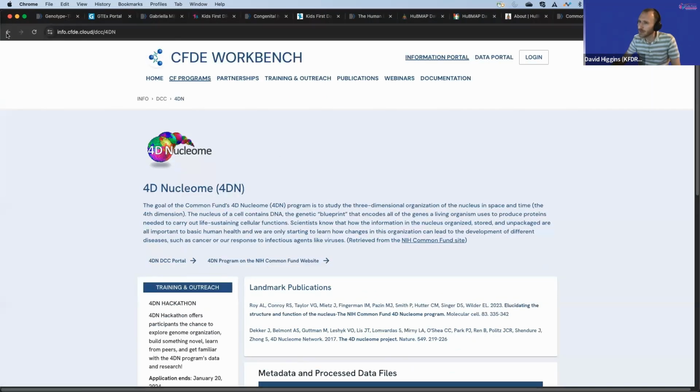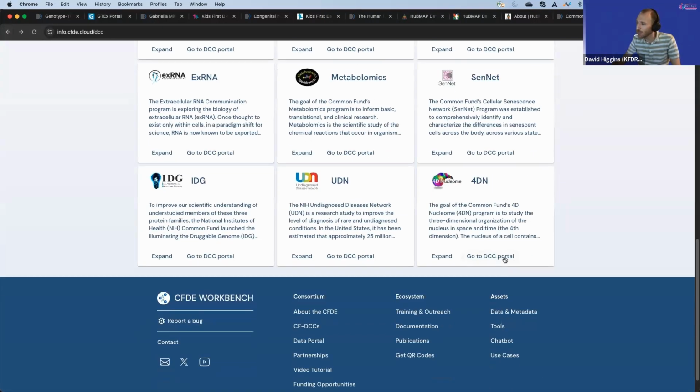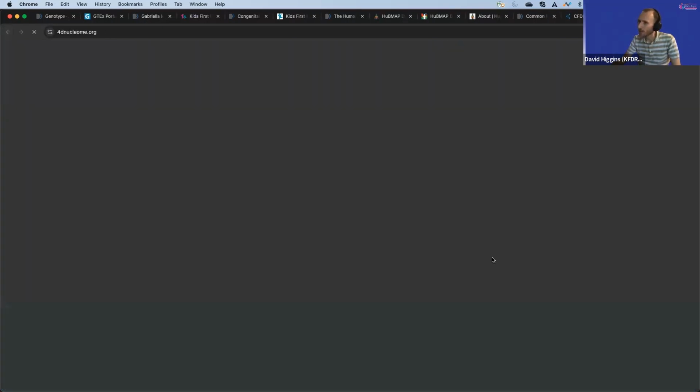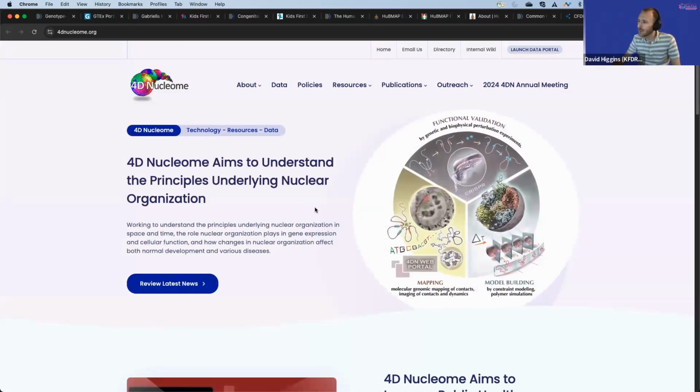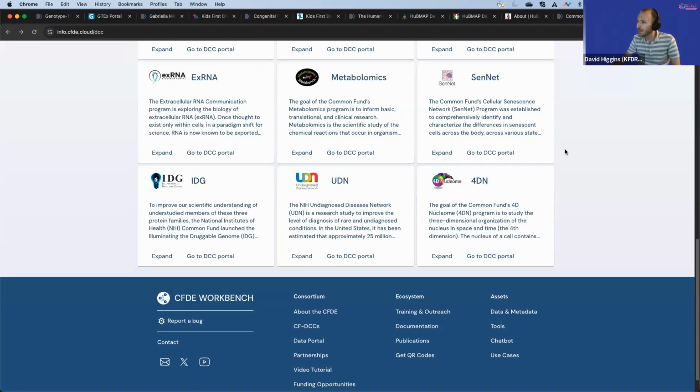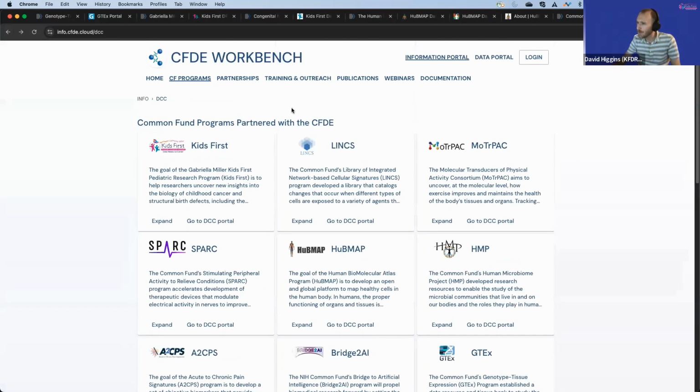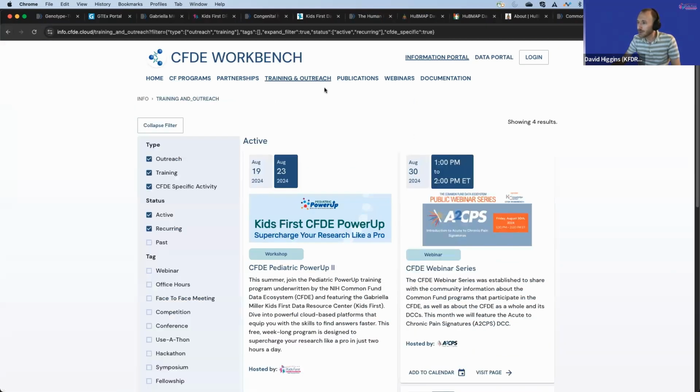And then it has links out to their particular portals as well. So you can explore sites that we're not going to get into in the realm of our course, but it does provide some overview in terms of other types of CFDE data that's out there. It also provides different training opportunities.